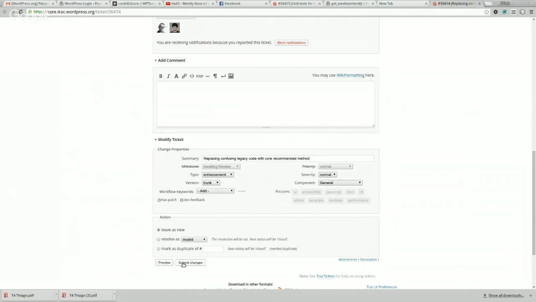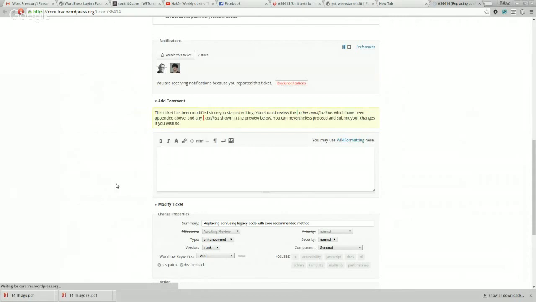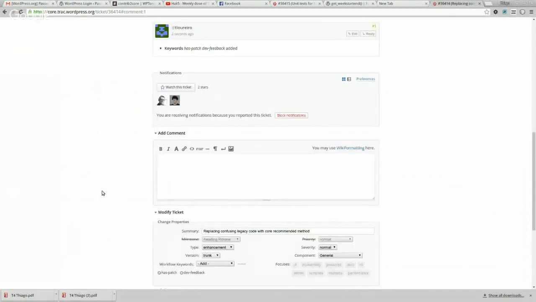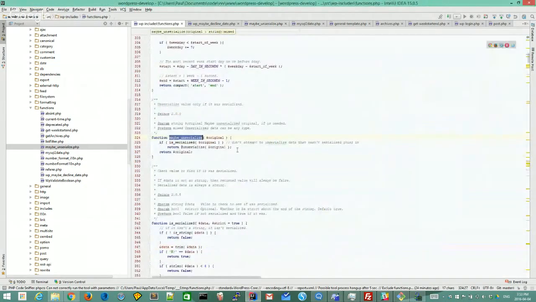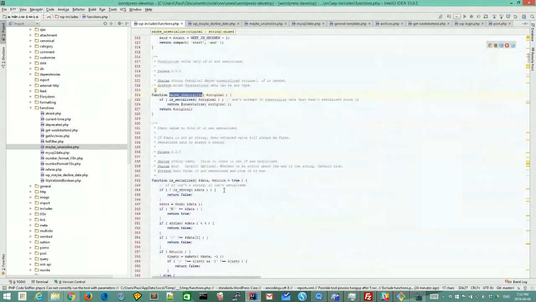Cool. All right, back to code, let's see if we can get another one done. The unserialize array was the next function in the list as I went down. Right. There's a silent error on unserialize.